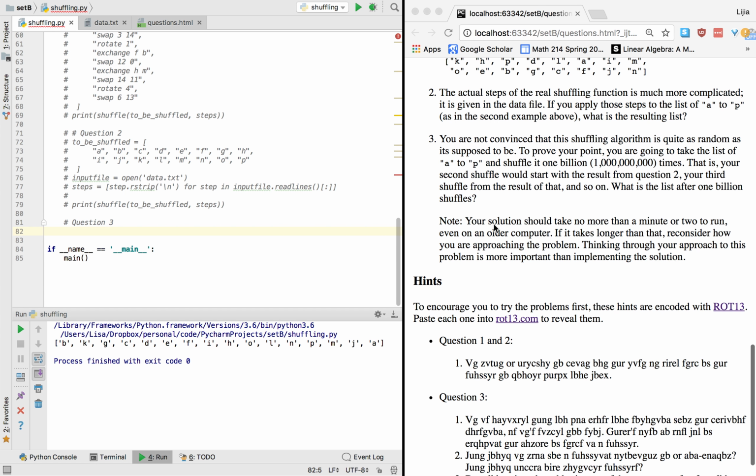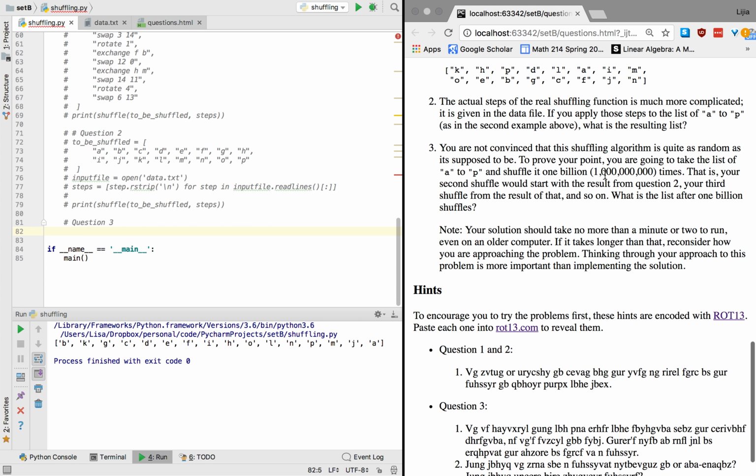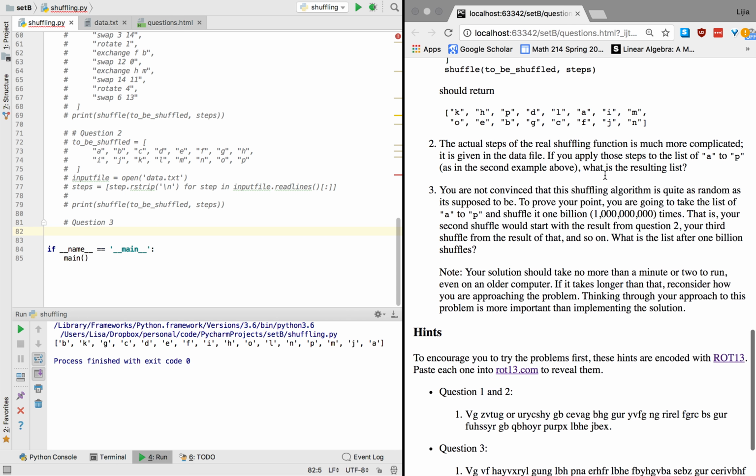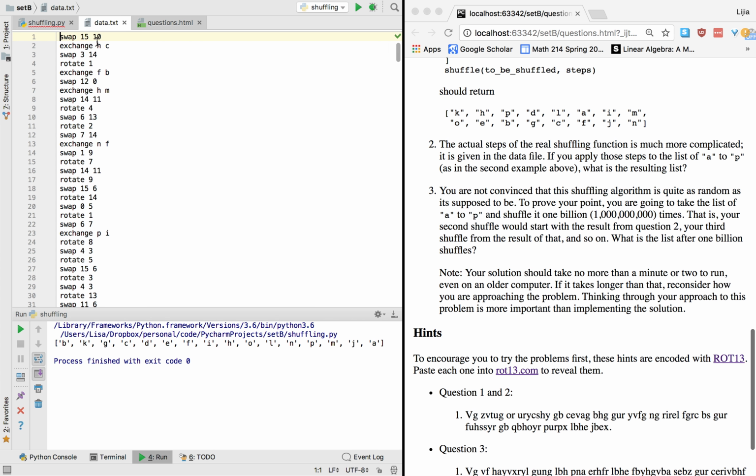So by having this, that means I should not take a brute force approach. I should not run it 1 billion times. This is just too much, even on a good AWS or something. Instead, let me read the data file and see if there's a trend or something. So we got swap, exchange, swap, rotate. Yeah, that's too much to read.